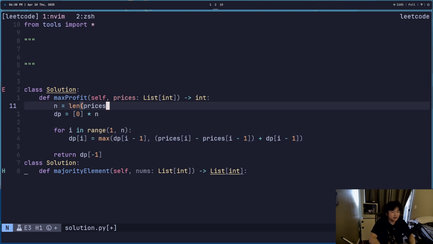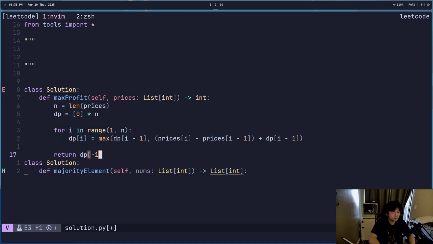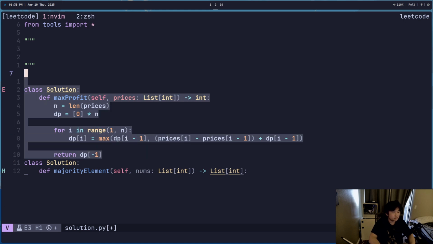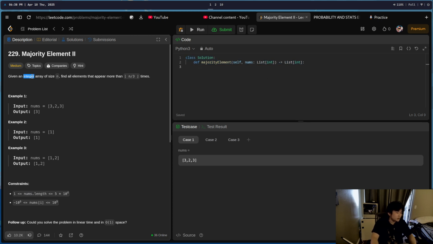Next DP problem, I feel like I could do it. Like, this formula was pretty intuitive, but I don't know. Majority element. Let's see it. Given an integer array of size n, find all elements that appear more than n divided by 3 times.